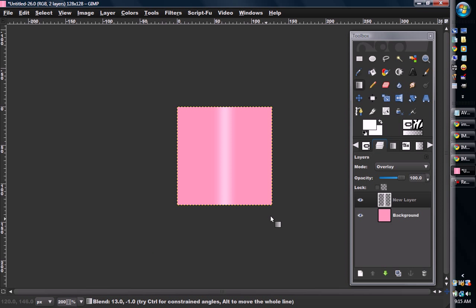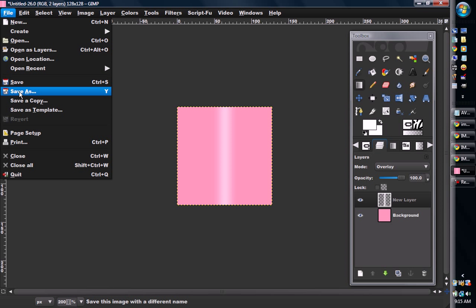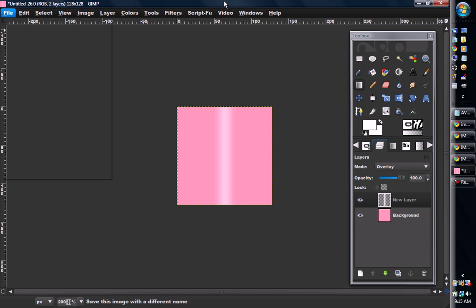Okay? You can play around with how short or long you stroke the shine and get different shapes or sizes, and also play around with the Gaussian blur to get different shine effects. So just play around with it and see what you get. Okay, then from there just go to File, Save As, give it a name, select the file type and folder, and there you go. Next, I'm going to show you how to make a French nail texture.